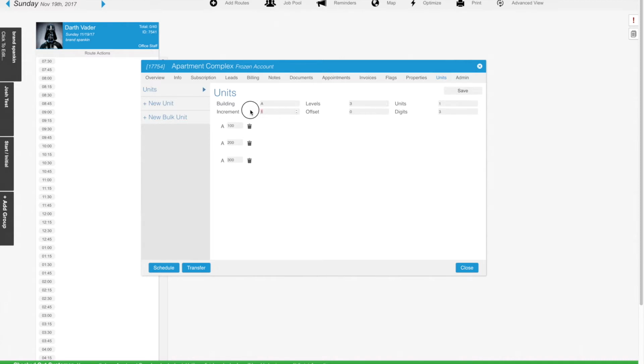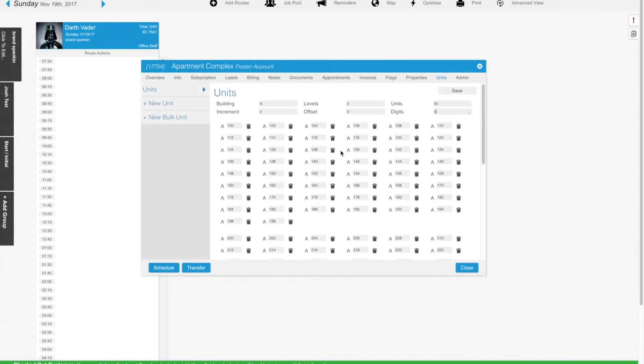The apartments count by 2s as they go up, so we're going to increment it by 2. You could have an offset here if you wanted, so it started at 101 and incremented by 2 instead of 100, but I'm just going to leave that blank. I'm also not going to change the digits. But watch what happens when I add. I can add up to 50 units at a time. And you can see I have apartment building A with 3 different levels, and I just added 50 units.